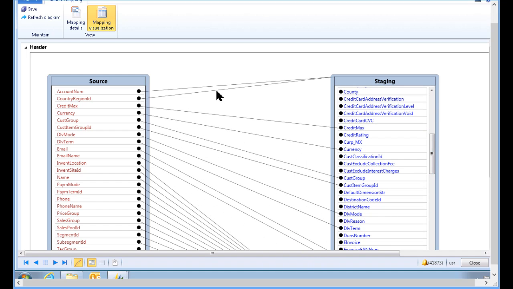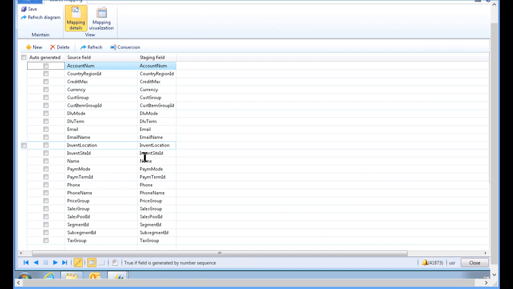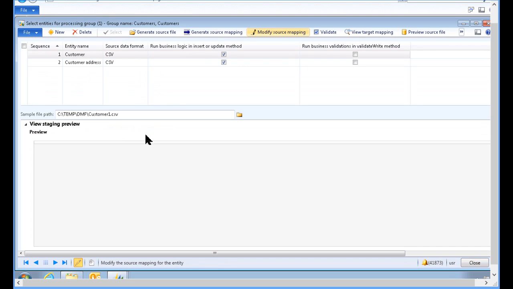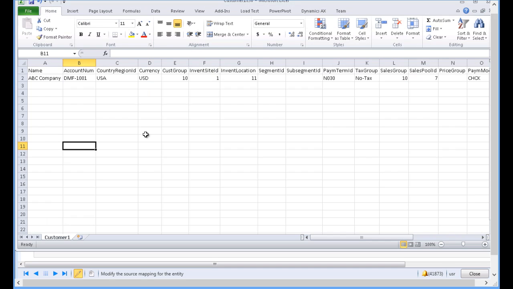So we can review the mapping here. We can modify it by dragging and dropping a source field to a staging field. Or if we prefer, we can view this in a grid view and do the mapping this way. Let's close the mapping and let's take a look at the actual files and look at the data.